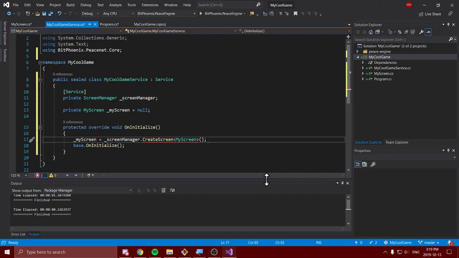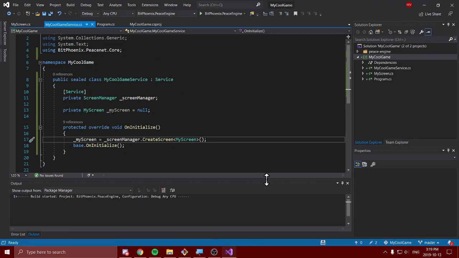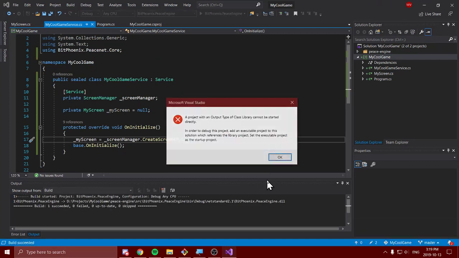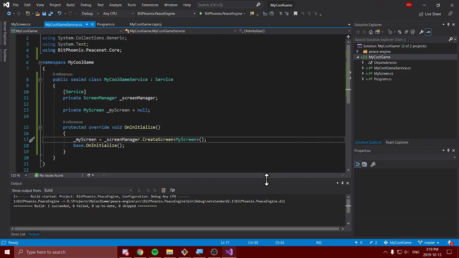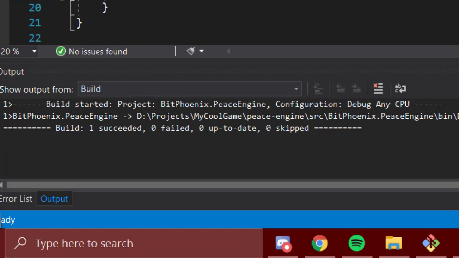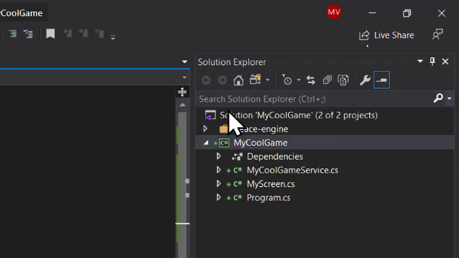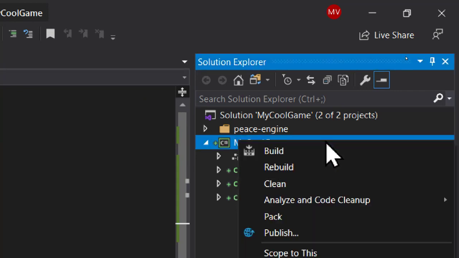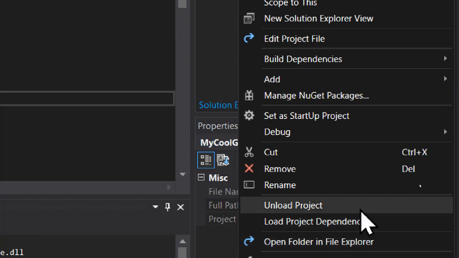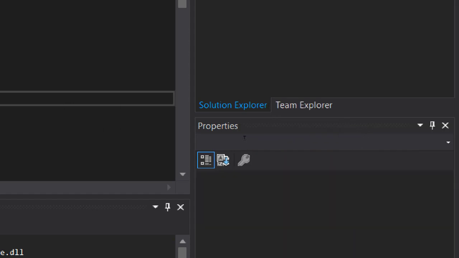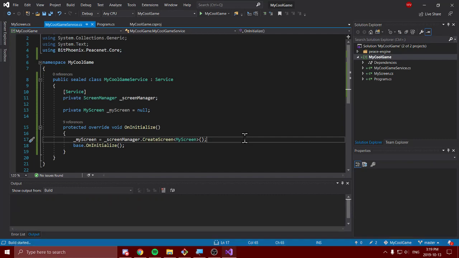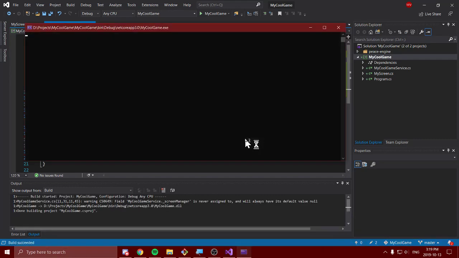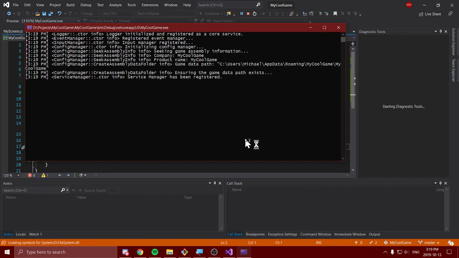Now we're going to run the engine. And we're going to run into a build error. That's great. This is because we don't have it set as a startup project, so my bad. We're going to set my cool game as a startup project, and that'll get it to start the project. There we go. And now we have a cornflower blue screen.